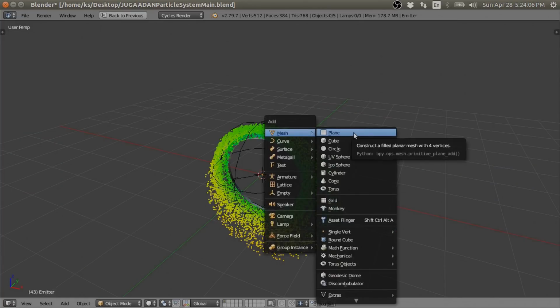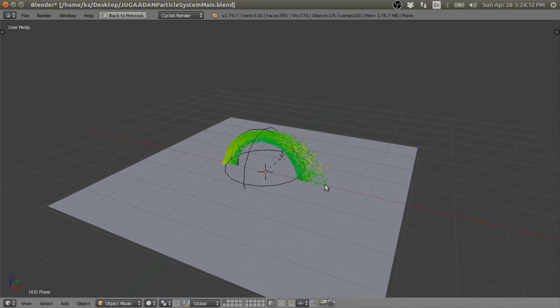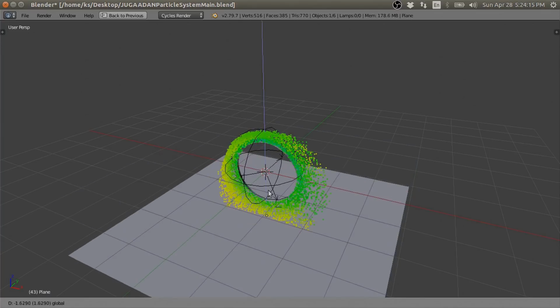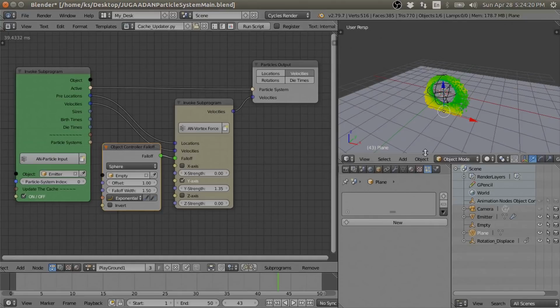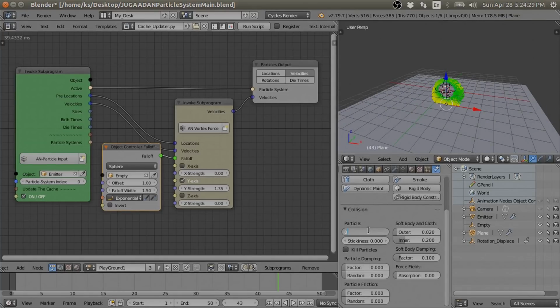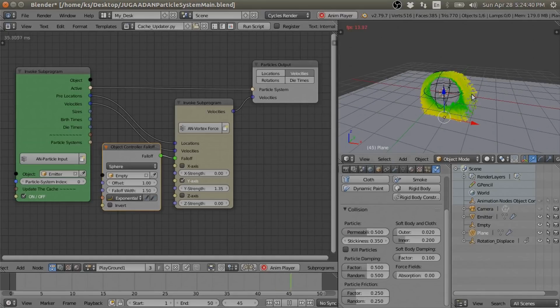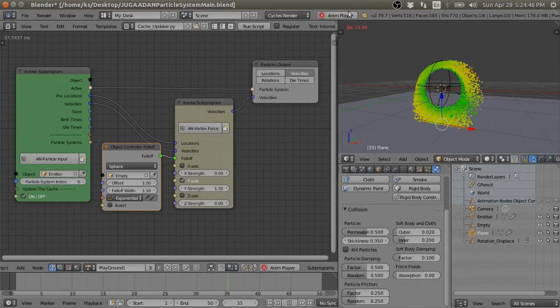So next I'm going to add a ground plane, and make this ground plane a collision object, with a small amount of stickiness and a small amount of damping and friction. See, some of the particles are interacting with the plane.